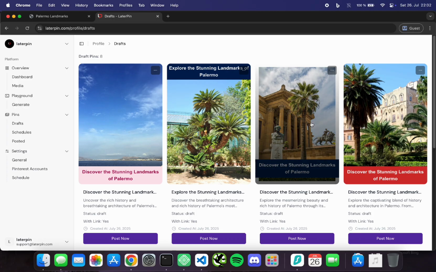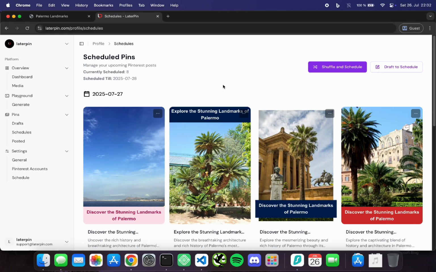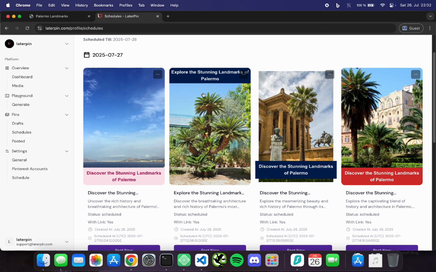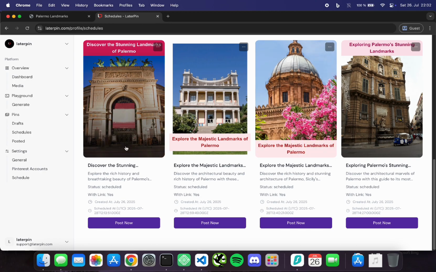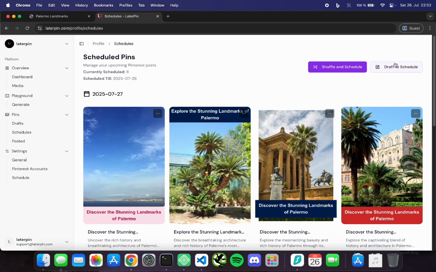Now to publish the drafts, we can head to the schedules. Right now, we don't have any scheduled pins. So to pull all the draft pins to schedule, we just click on draft to schedule. It will pull all the pins from draft and set them to the scheduler. You see your first pin scheduled with the timestamp in UTC. When this time arrives, the pin will be automatically posted to Pinterest. If you add more drafts later, simply click on draft to schedule again. Then click on shuffle to mix them for better distribution.